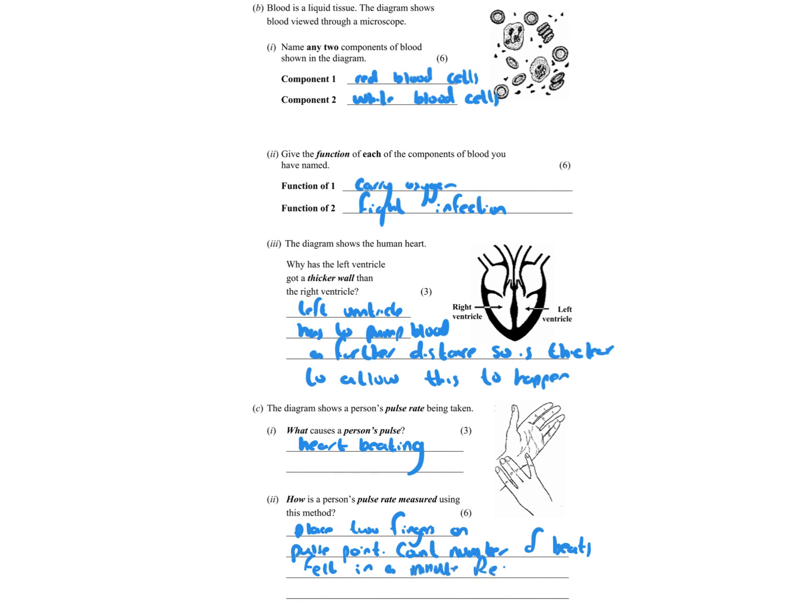And then you can just record your pulse. Okay, so the number of beats in a minute is going to be your pulse, and you can write that down.